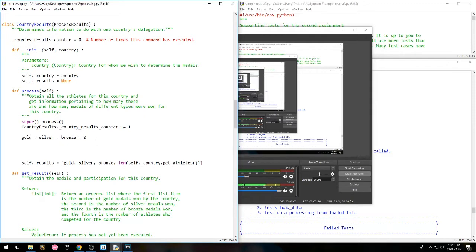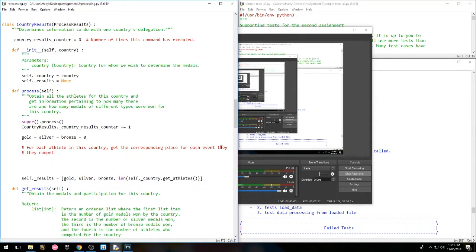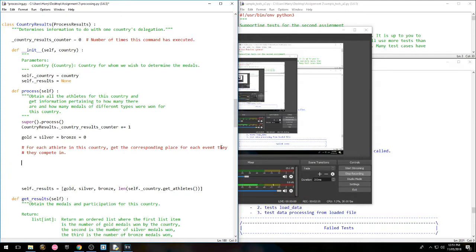So I'm going to be using comments here to break out this big function into smaller steps. The first thing I'm thinking about is get all the, for each athlete in this country, get the corresponding, I guess, place for each event. Okay, so how do we do that? For each athlete in the country, that sounds like a for loop to me, maybe because I just said for there. I'm going to say for athlete in self._country.get_athletes.